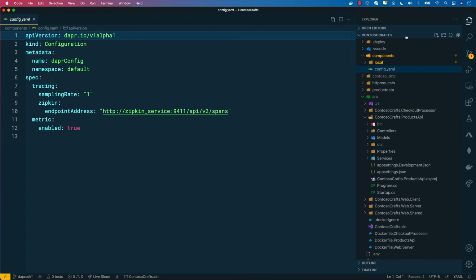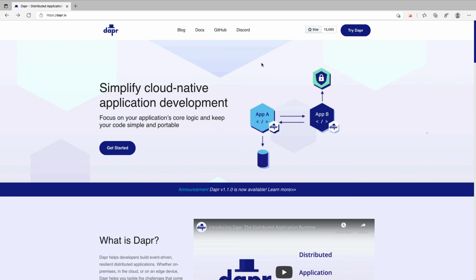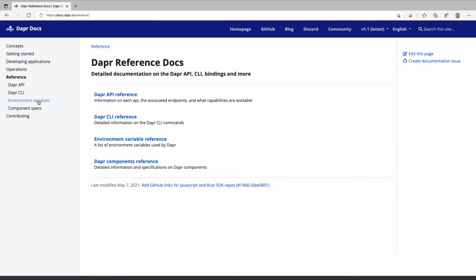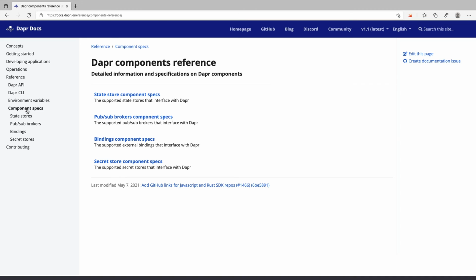Now, the next thing you might be wondering is, how do I know what the different configuration options are that are available whenever I'm setting up these components? And well, that's what the docs are for. So if you head over to dapr.io and you click on the docs link, you should be able to find all this type of information. So you can see here, if I click on the left side, I'll go to reference and component specs. I could select the type of building block that I want to use.